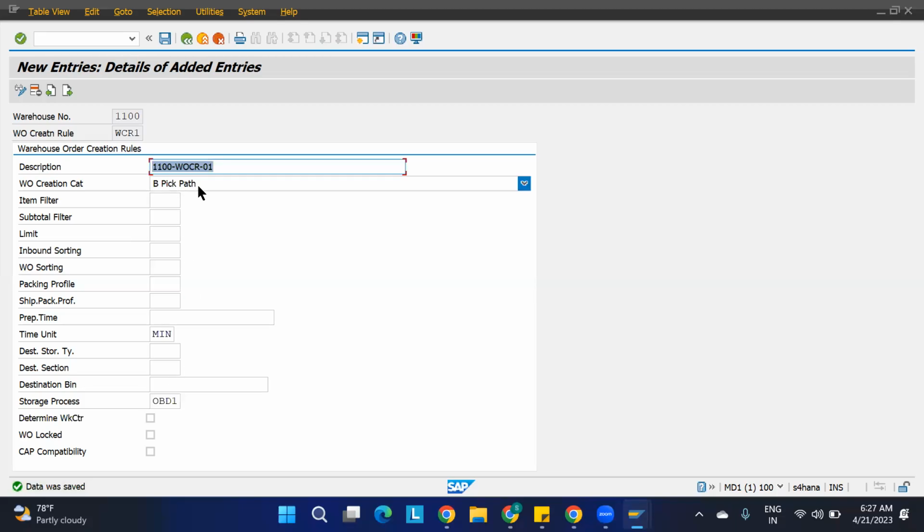It is going to pick the products. You can also have the consolidation group, that is also okay, but I'm just going through the pick path. And one more thing, I have given the storage process and I'm saving it. That's it. Nothing else I have created over here. Just save it. Go back.